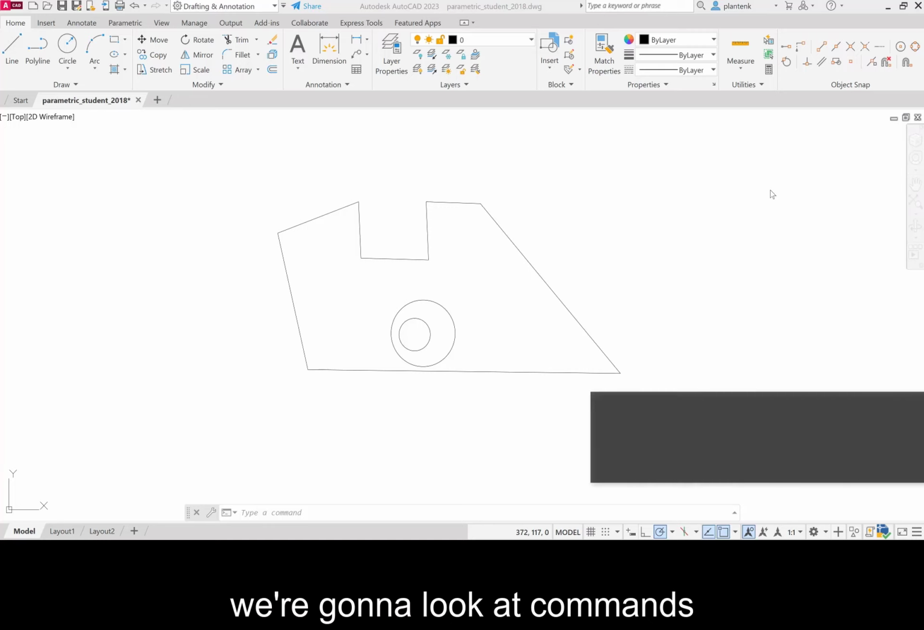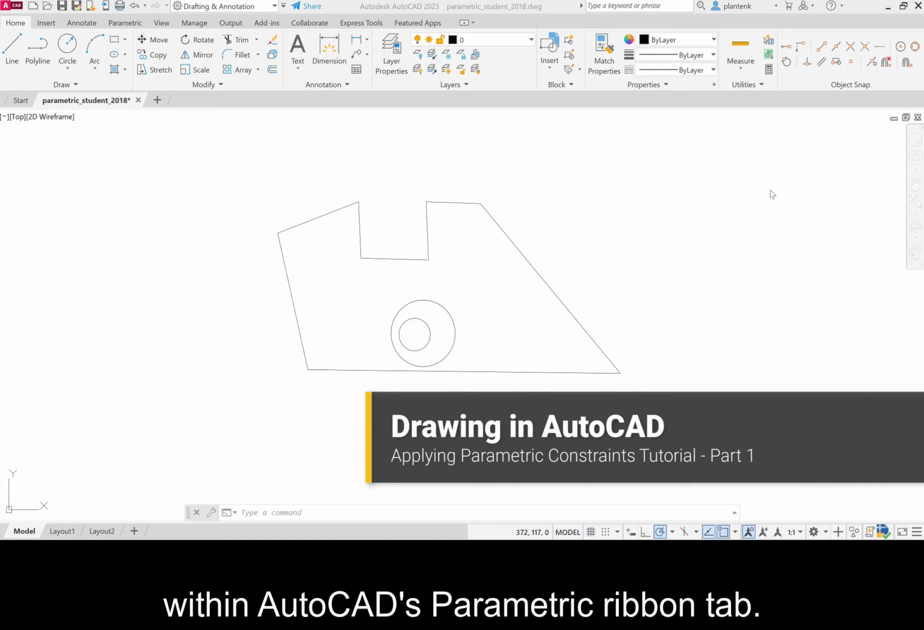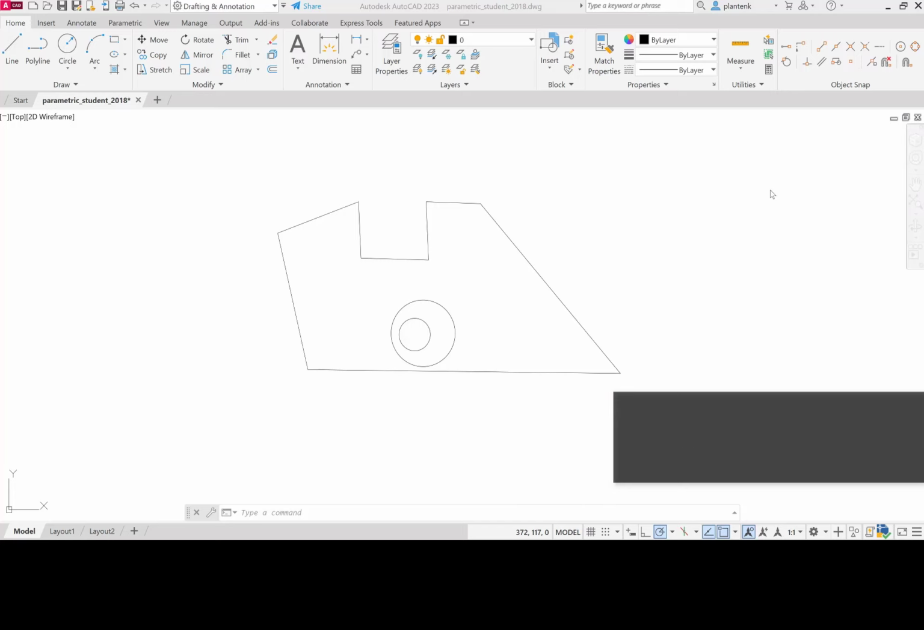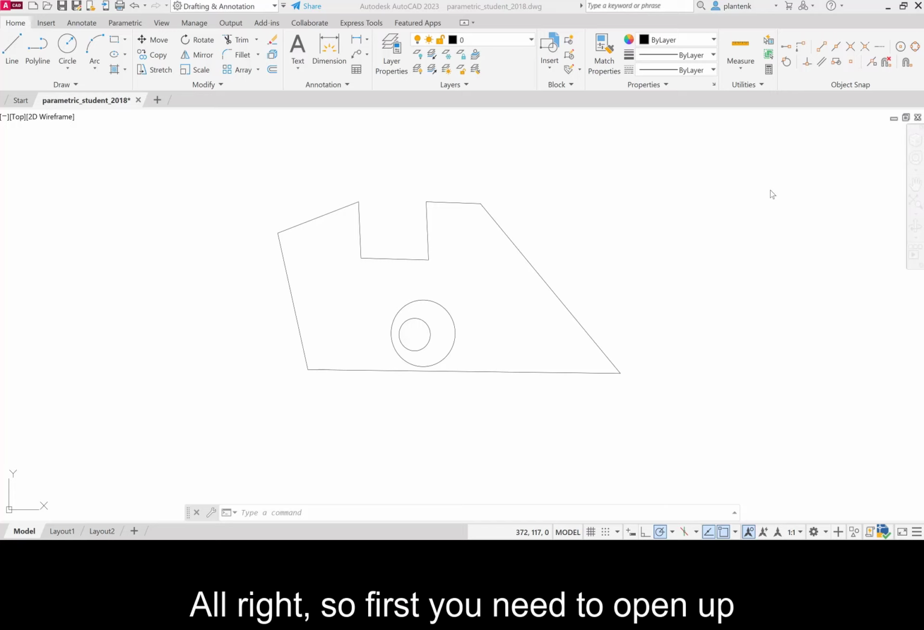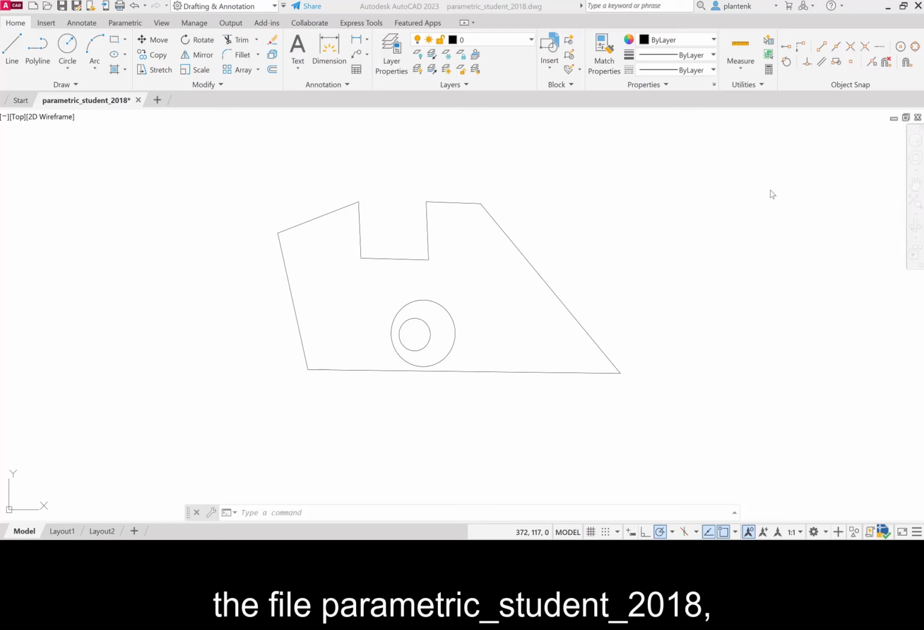In this video, we're going to look at commands within AutoCAD's Parametric ribbon tab. First, you need to open up the file Parametric Student 2018, and you'll see this drawing here.